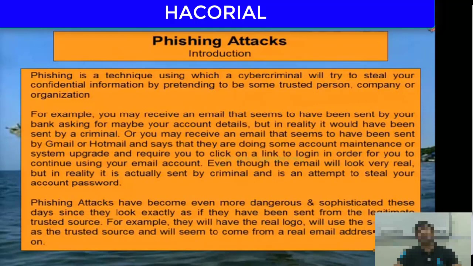So a lot of people either don't read it properly, or don't think enough, or are just scared of losing access to their account. They might click on that link, even though the email will look very real, but in reality it's not real. It's a phishing email. Phishing attacks have become even more dangerous and sophisticated these days than they were before, because they are looking more and more like legitimate, trusted, real emails or real pages. For example, they'll use the real logo, the same font as the trusted source, and so on.